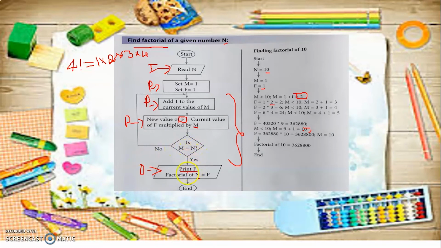If it is yes, you have to print the value of f, which is our output. This is our output step, so we have represented it within the parallelogram. That is the factorial of the given input n. Then our program ends. Suppose the answer is no, then you have to start repeating the whole process again. These two execution steps you have to do again.